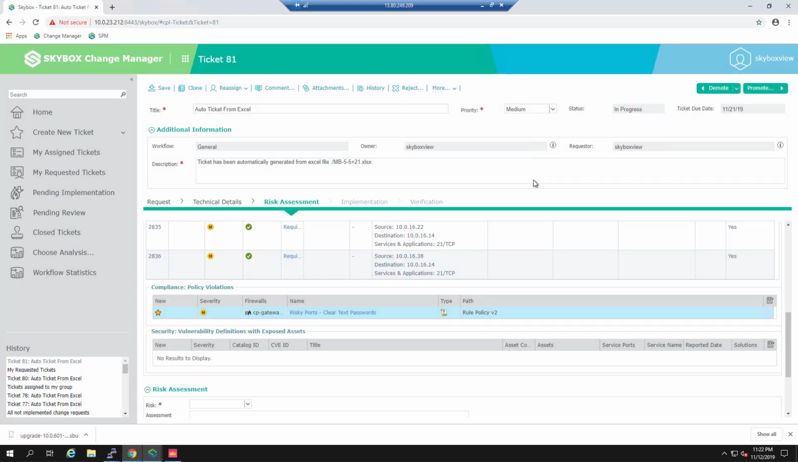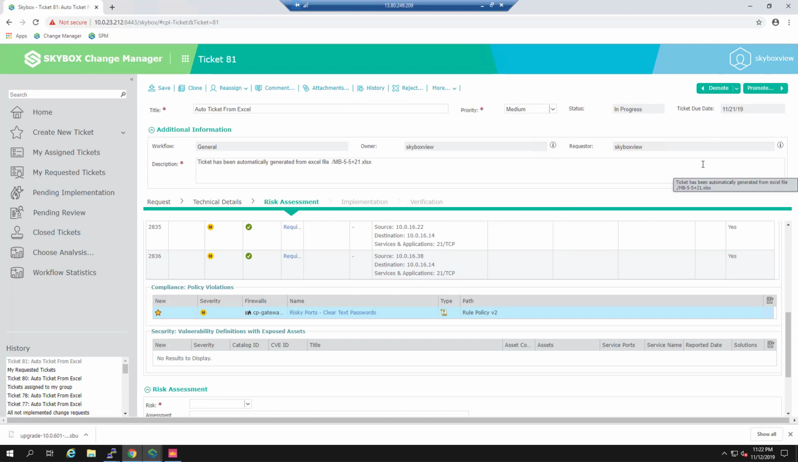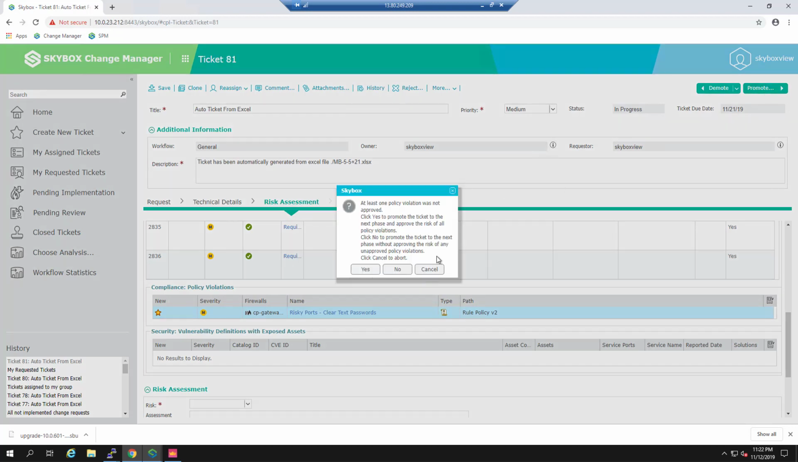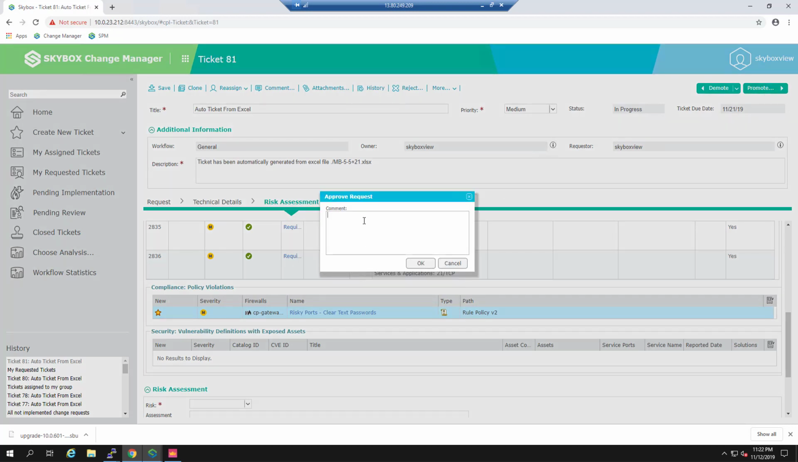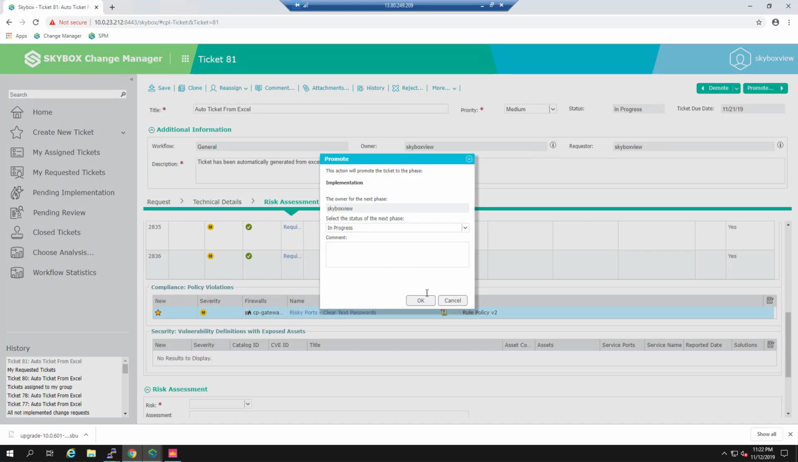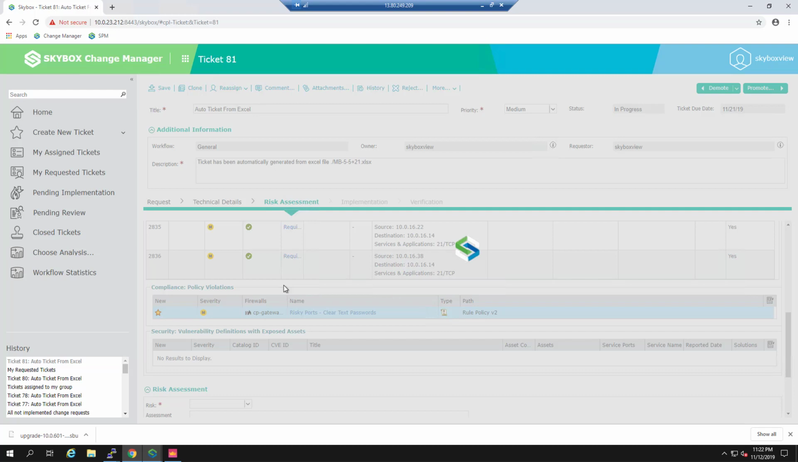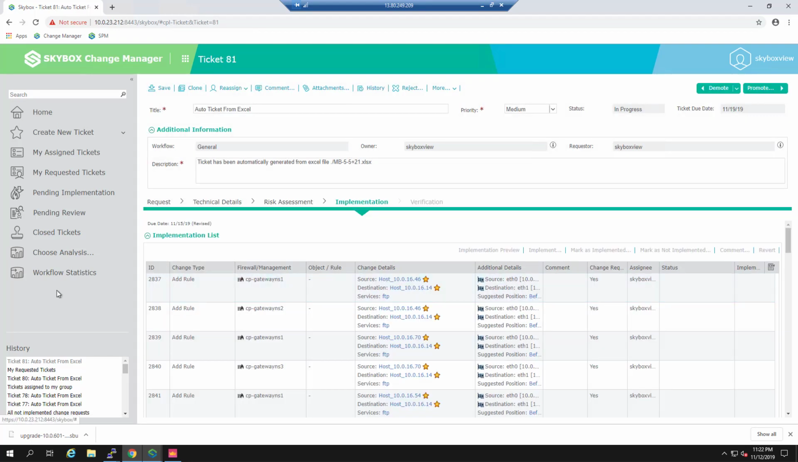So at this point I could reject this, kick it all the way back to the requester. I could demote it back to the network administrator. I'm just going to promote it though and approve this. And it's going to send this ticket off to implementation, where our auto implement task will then pick it up again and send everything off to Checkpoint.